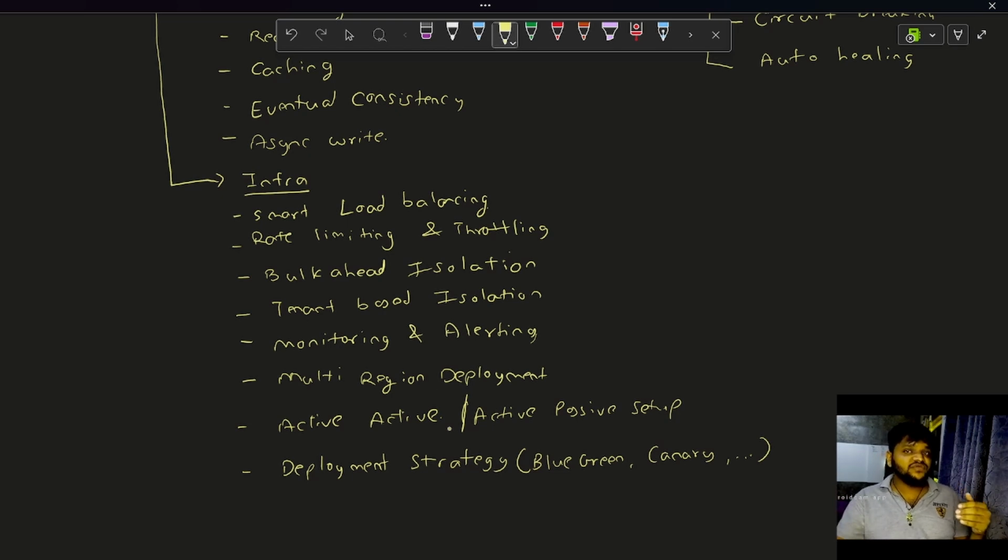They are not actively serving requests, but they are there in the system to serve requests if required. Active-passive, like in the database, the node is there and it is not receiving any request, but as and when required, let's say one node is going down, that passive node becomes active and starts serving the requests. This is what the active-passive setup is.